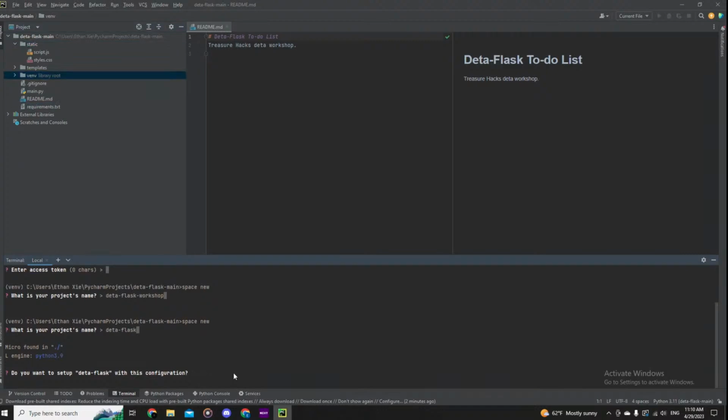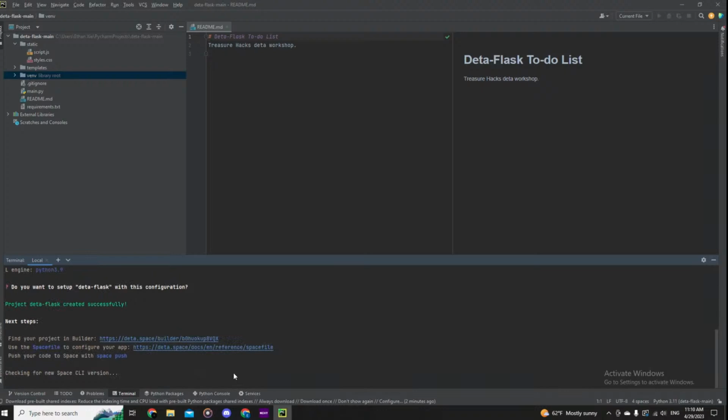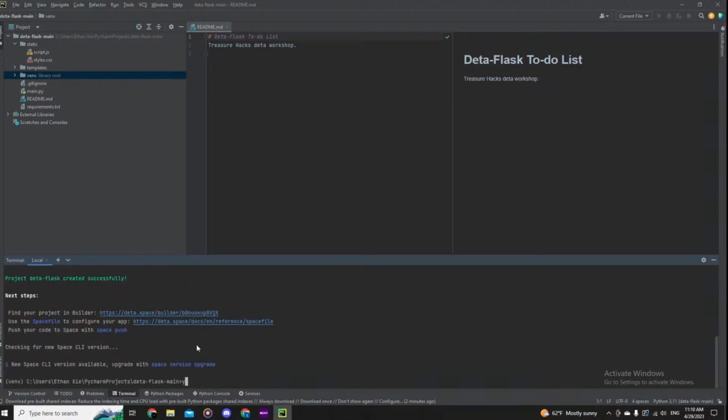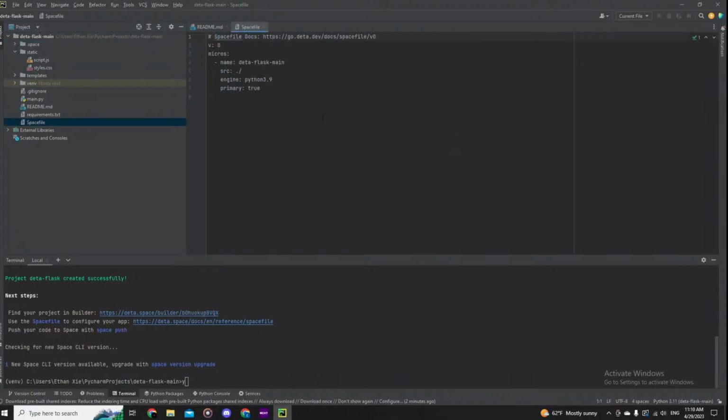Do I want Deta Flask with this configuration? Yes, I do. Basically, I just pressed Y, like usual, and then it's going to create a dot space folder, and it will create something called a space file. A space file is basically how it's going to configure your application.